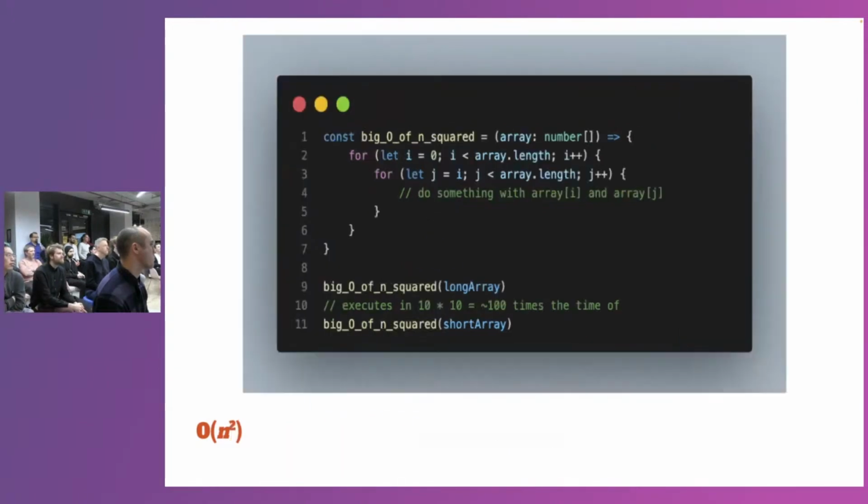Good. All right. So big O of n squared. Here we've got a nested loop, and they're going over the array. And you'd say that the runtime is big O of n squared, where n is again the length of the array. And you would say that the runtime of the long array would be about 100 times the runtime of the short array.